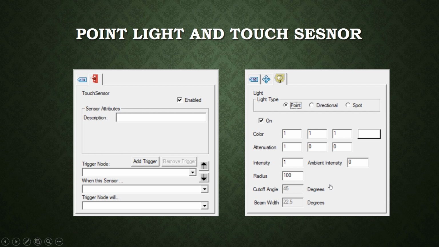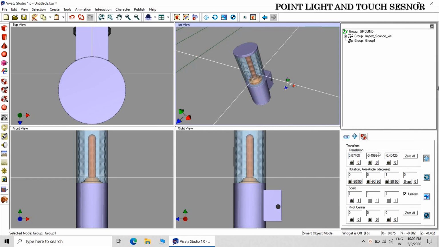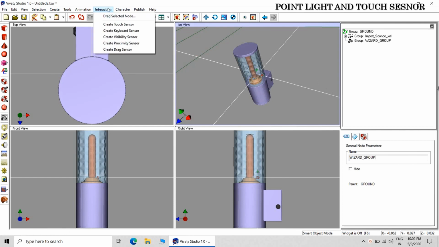So we will be creating the point light and touch sensor. The procedure will be like this. Now we have already imported this particular model. Now I will be creating one group. Place this group at 0 0 0 position. Give an appropriate name to this group as wizard underscore group. Now in the wizard group we can create the rest of the elements.